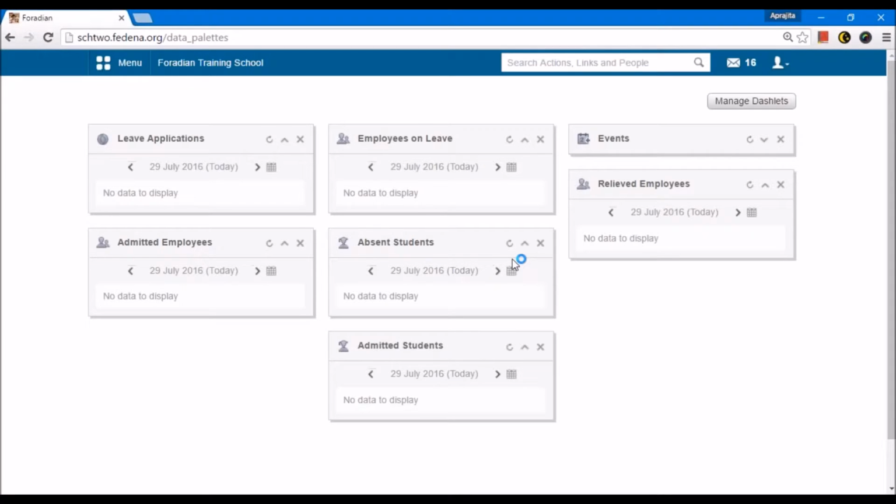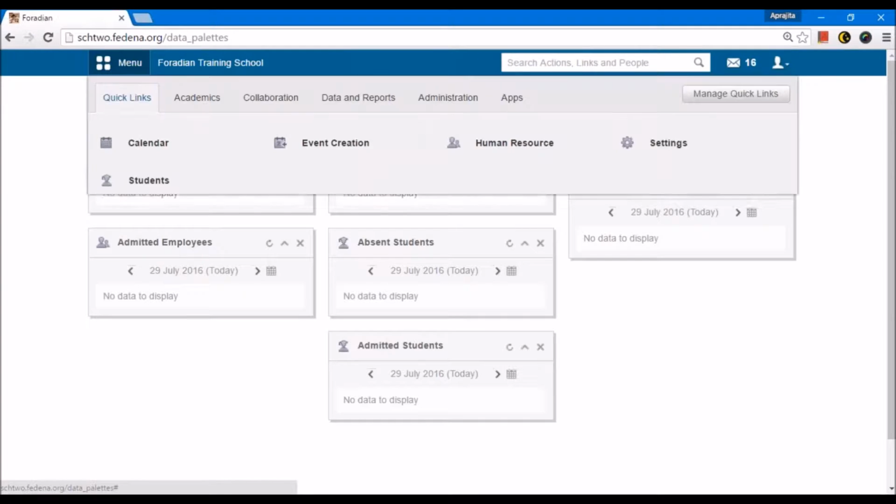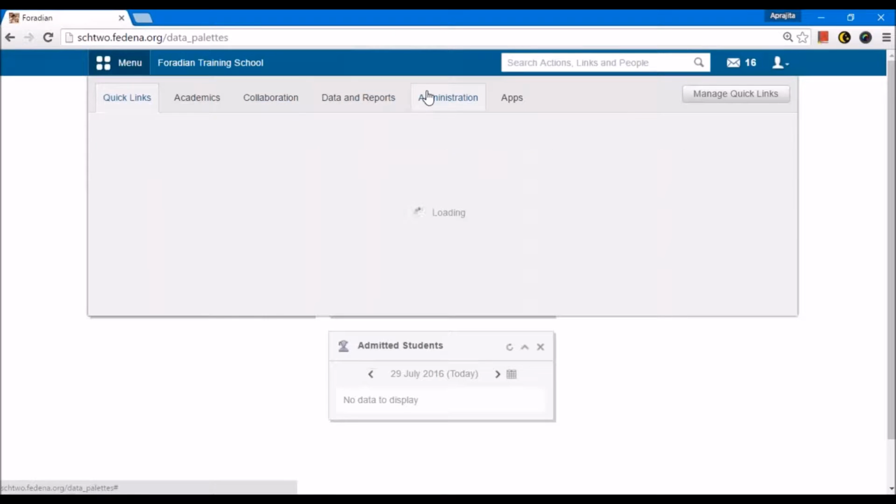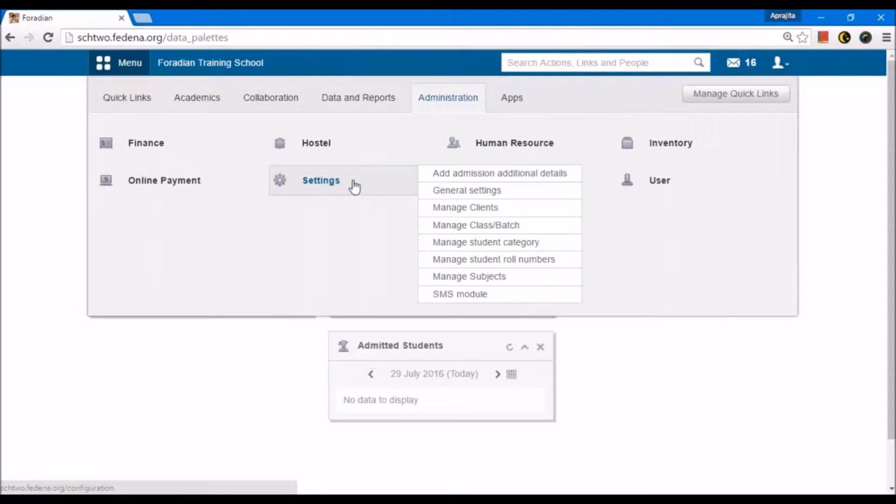Hi, in this video we will see how the administrator of an institution can do the general settings. The administrator has to click on Menu, Administration, Settings, and he can find an option of General Settings.